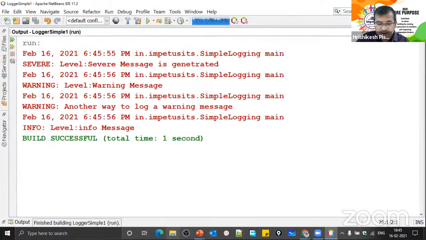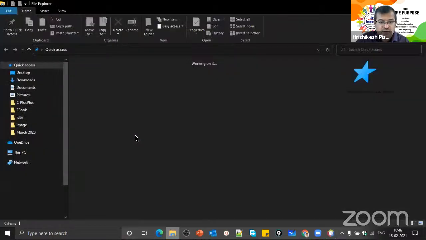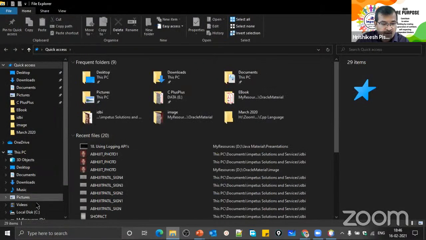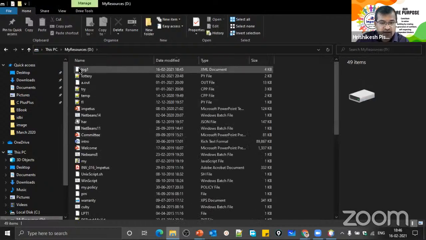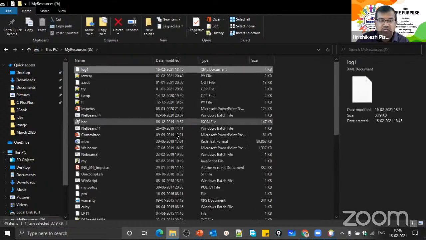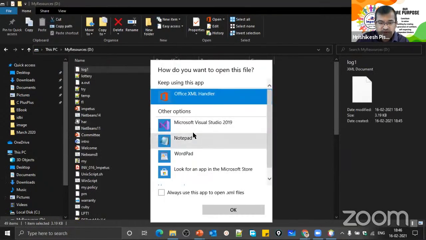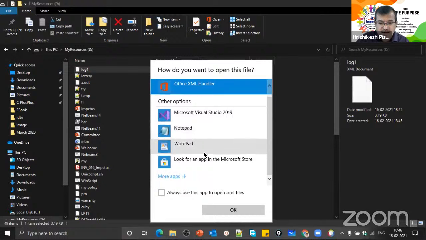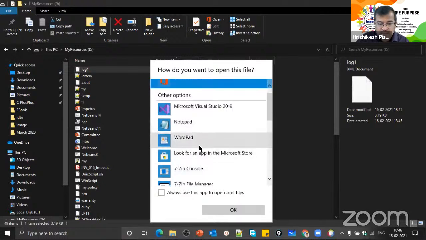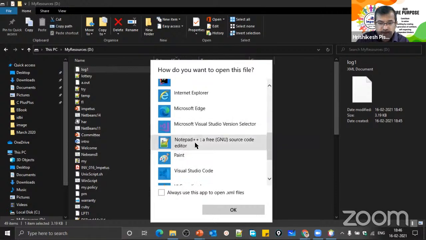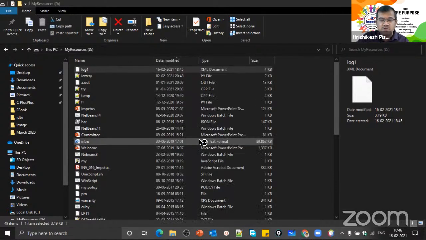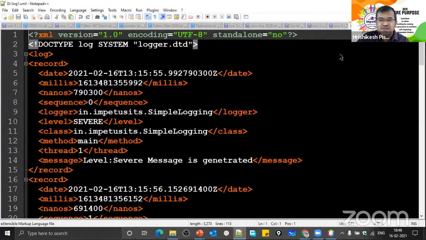Here we go. Now let's have a look over here. So I forgot to add the handler. Now we go to D drive. Need not go to D drive actually. And there is a file which has now been created. If I open up this file in Notepad++, watch it. Here we go. Can you see it, everybody?